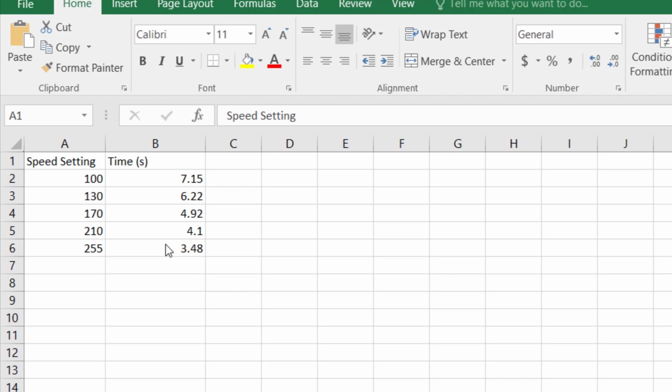The other thing to be very careful of in Excel is don't mix numbers and letters. You'll notice here I wrote "time (s)" rather than writing 7.15 seconds, because Excel doesn't know what to do with that. It will think the whole thing is text if it's got letters. So you've got to just put numbers.